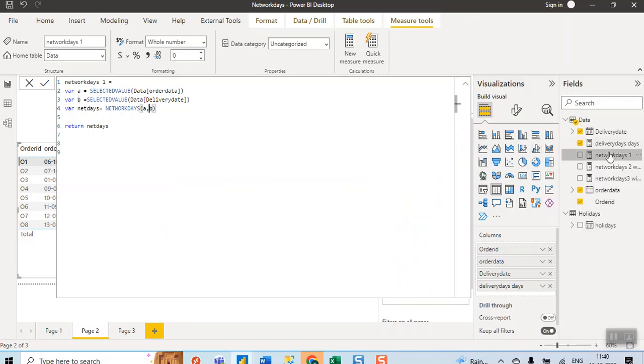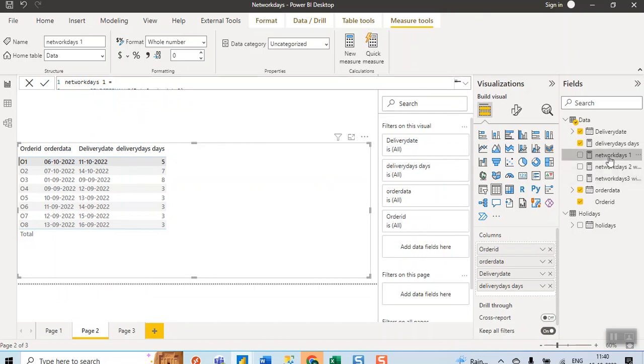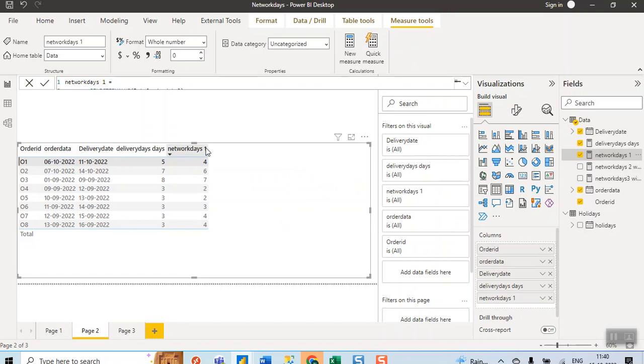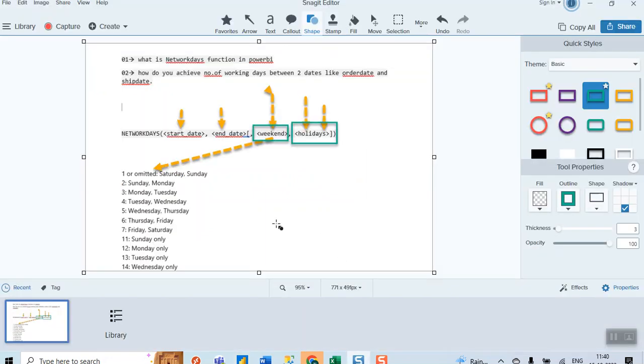Let's see. Wait a moment, let me minimize this formula bar. Come on to the visual. Yes, now it has ignored the weekends. Very good. Sometimes many Indian companies have only Sunday as the weekend. Saturday is a working day. In that case, if you are working for such an organization, you have to specify this third parameter as 11.